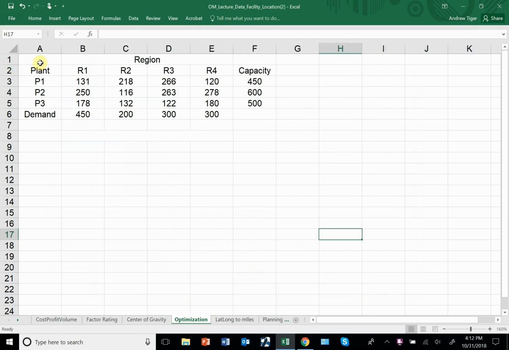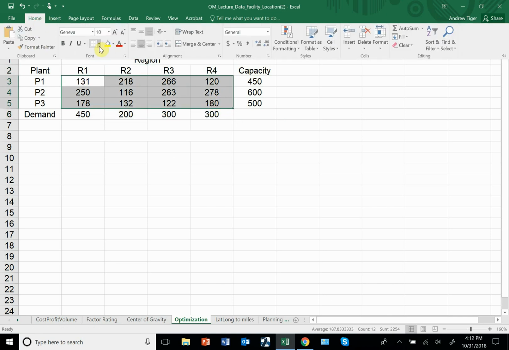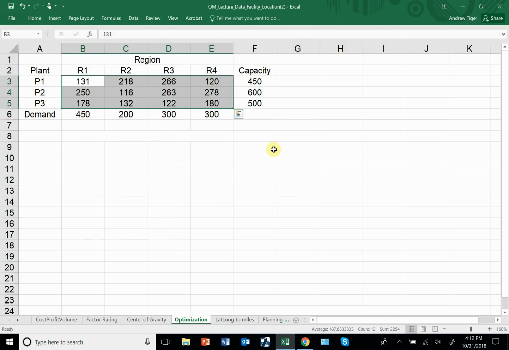Okay, so here's the data that's provided. It gives you three places where we have the capability of making something, and we've got 4 customers or 4 regions that we're going to ship stuff to. These are the capacities of the 3 plants. So plant 1's capacity is 450, and so on down. Then these 4 numbers are the demand: this is the demand of region 1, this is the demand of region 2, and on and on. The numbers in the middle are the cost of shipping 1 unit from a plant to a region. So the cost of shipping from plant 1 to region 1 is $131 per unit.